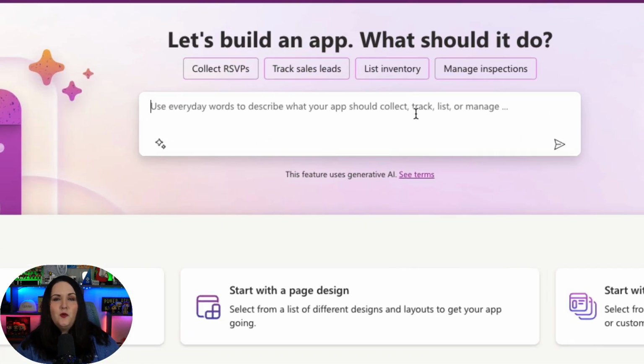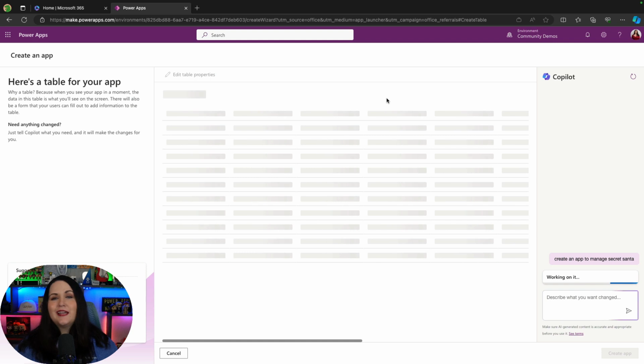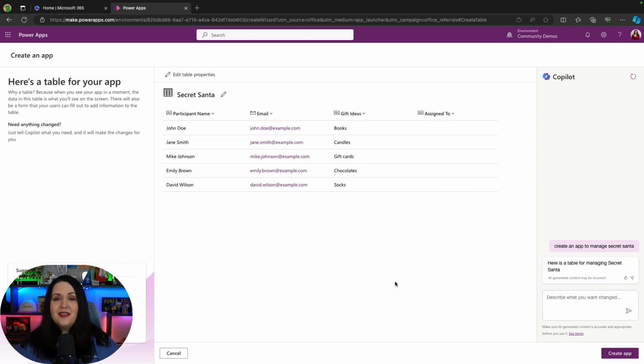In our Copilot window, I'm going to start simple. I'm going to say create an app to manage Secret Santa. And let's see if it even recognizes the concept of a Secret Santa gift exchange. And it looks like it did. So it's recommended that I have a column for participant name, their email, a gift ideas column, and an assigned to column. That's a pretty good start. Now this may not be ultimately what we decide to go with structure-wise, but this is a good start to get a base application up and going.